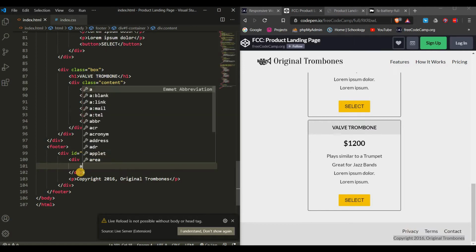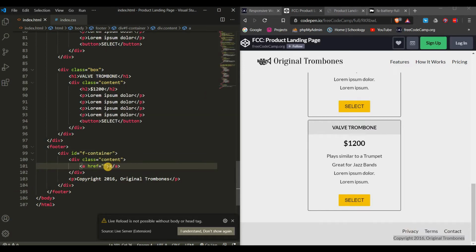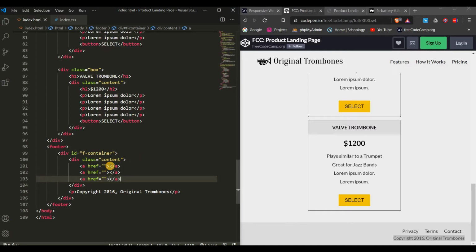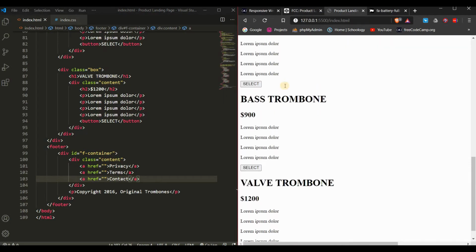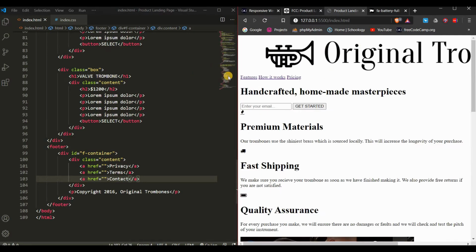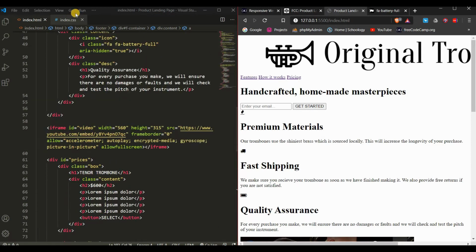I'm gonna create 3 different links. So A, privacy, terms, and contacts. Okay, we're about done. You know, once we're here, we're just basically finished. Now all that's needed is styling. Okay.